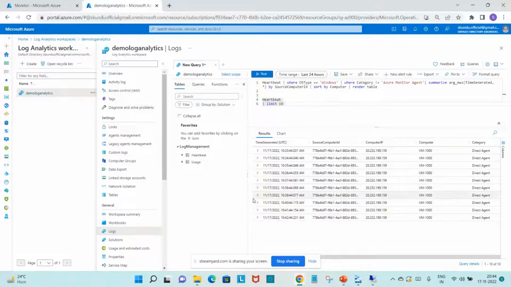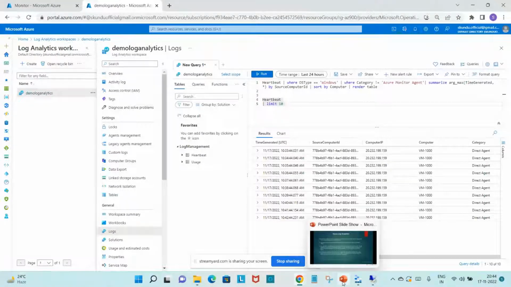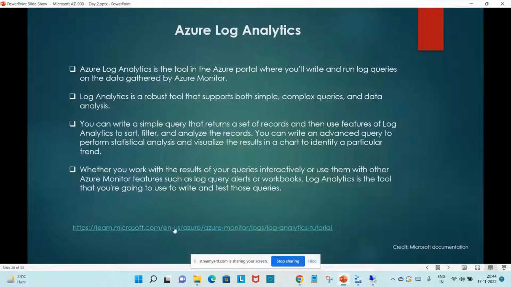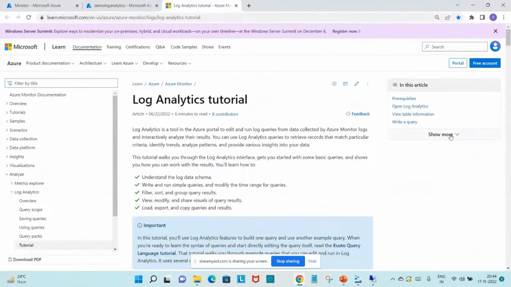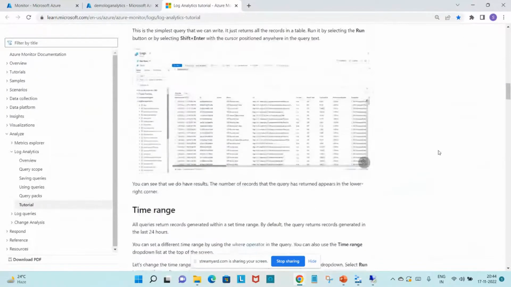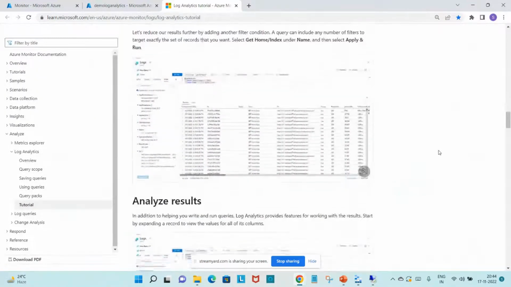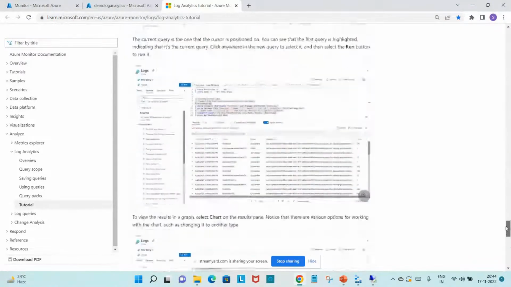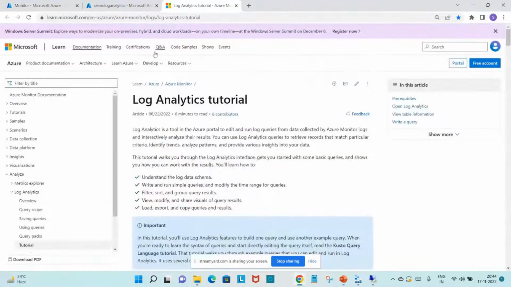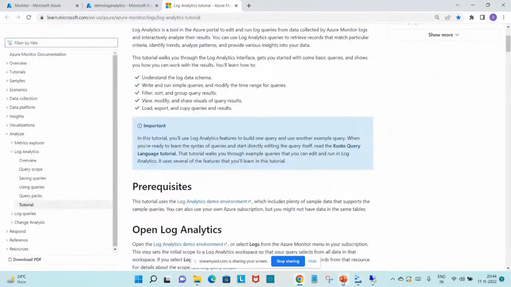Okay, so this is the Log Analytics workspace, and there is another link I have provided if you want to go into details about how everything is going on. You can check from this link. Everything I'm following is actually from Microsoft documentation, so you can have it.